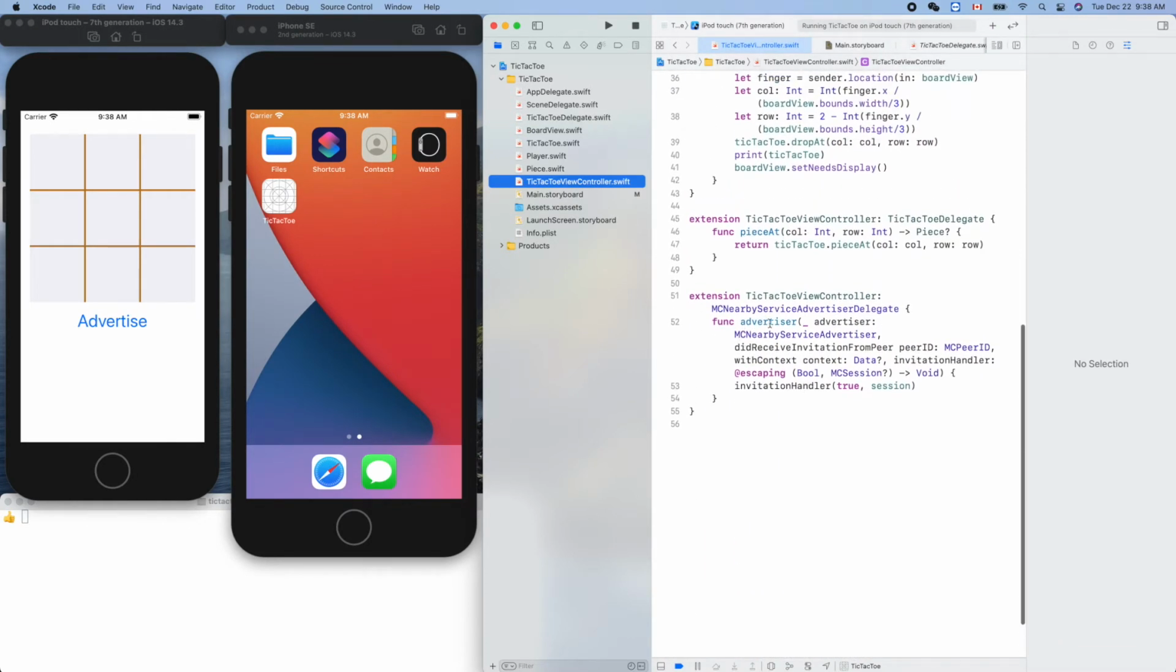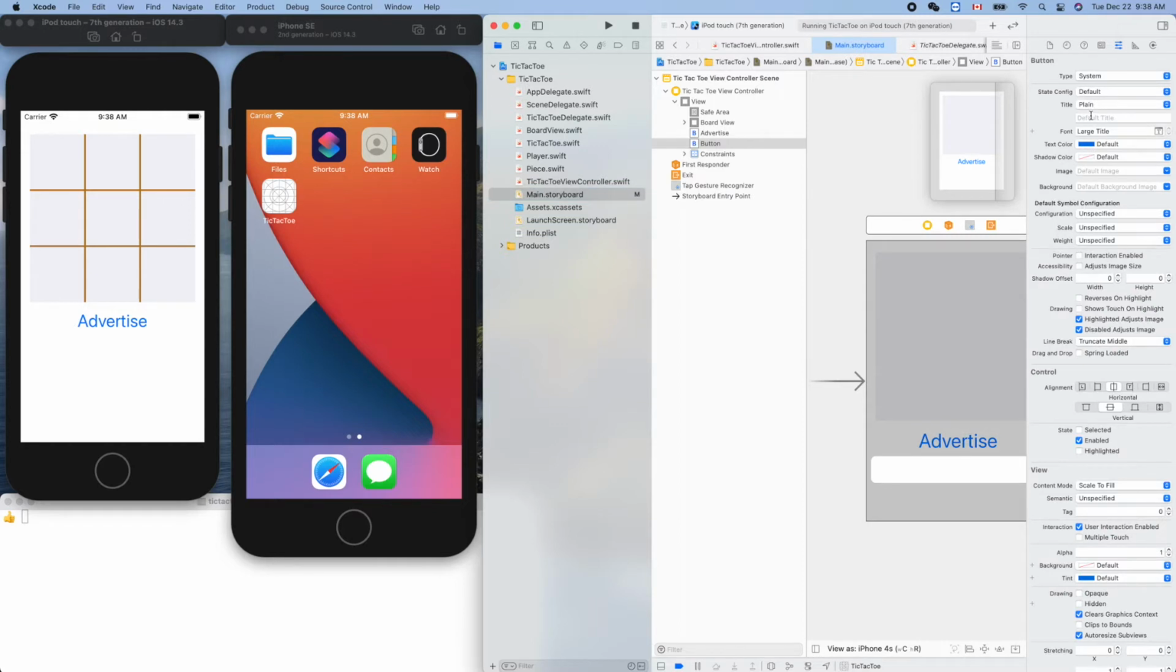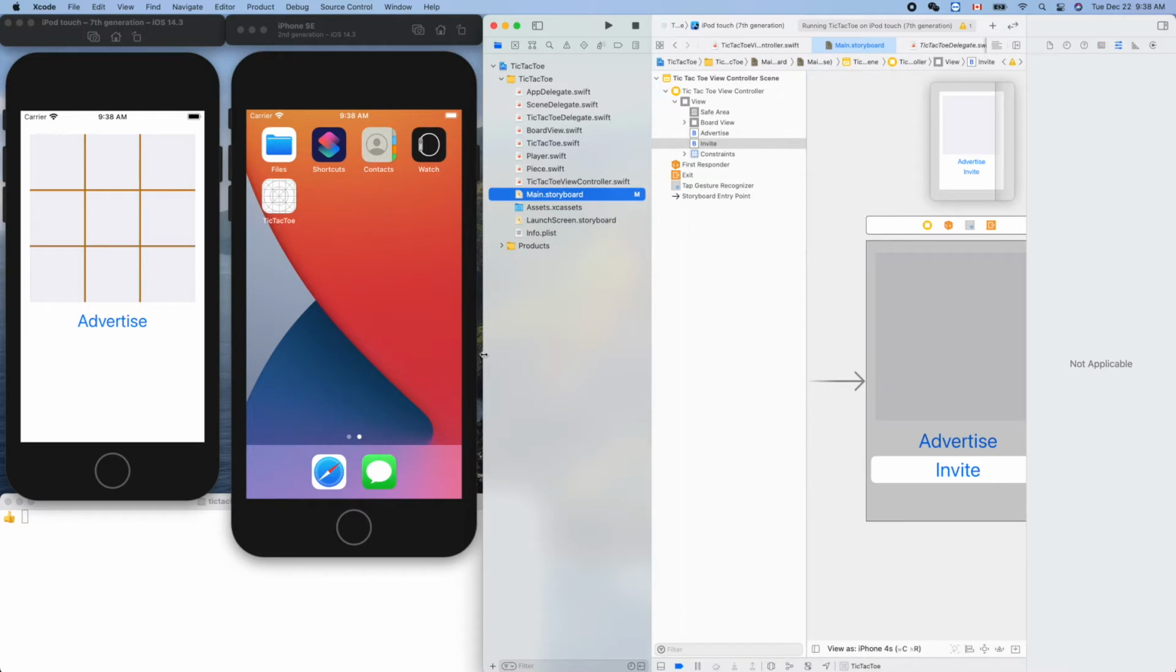Let's check here. We can get some hint for the naming. Advertiser did receive invitation, invitation from peer, so it means we'll do invite for this button. So invite. One side advertises, the other side invites. Okay, enter.